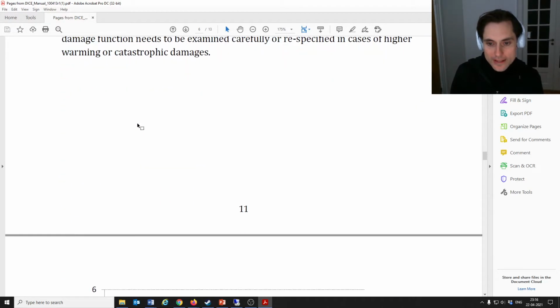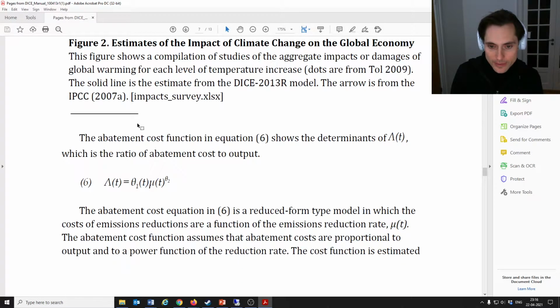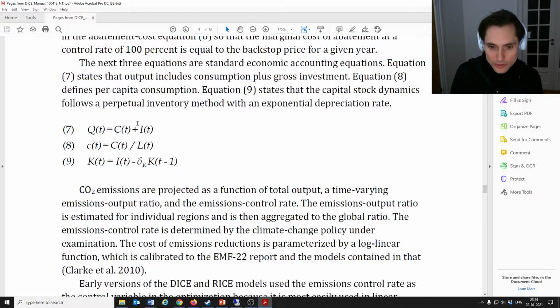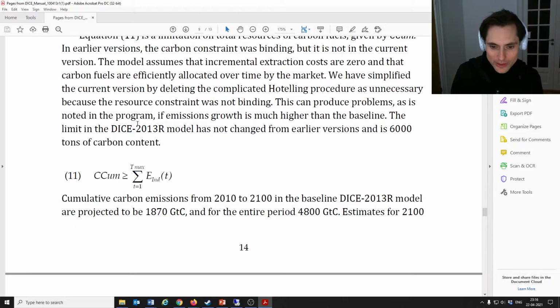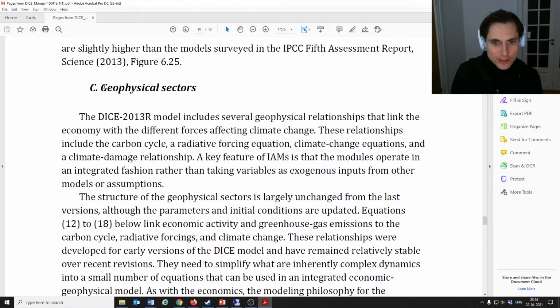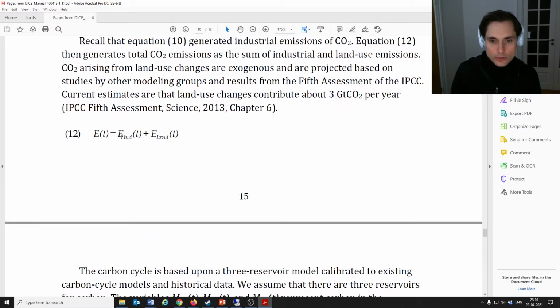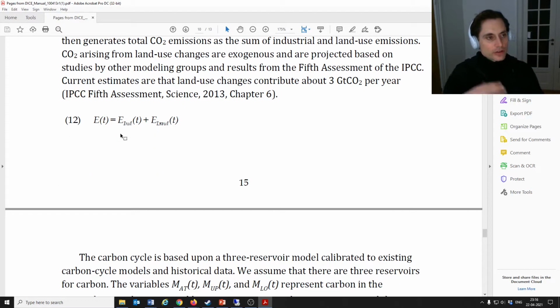So the model both has this economic component that we just talked about, and then when you get down far enough, it's also going to have a climate component. The idea here is to look through this model, try to understand what each of these equations means, and then we're going to talk about that during class.